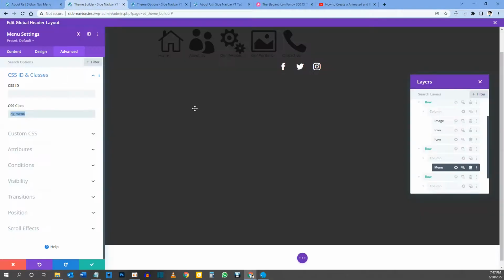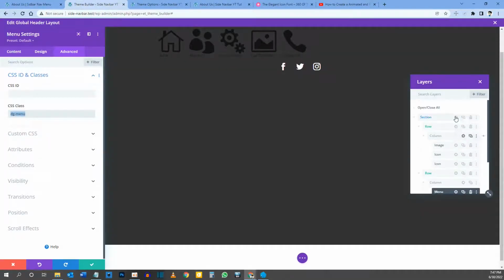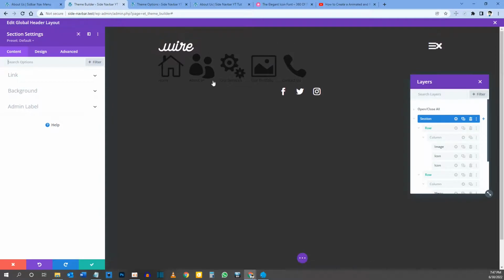So we go to the theme builder. If you remember, if we go to the section settings, we go to advanced and we click on the CSS and ID classes, we've got this other class here of DG navbar active. I'm going to copy this entire class here. So I'm copying both classes there.